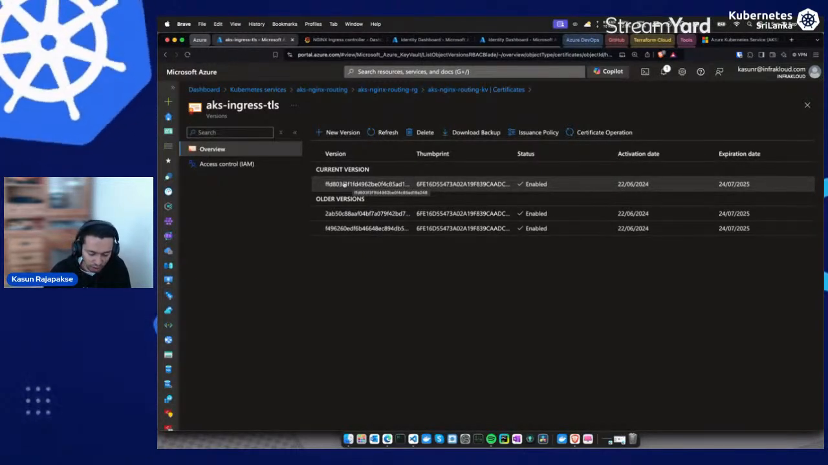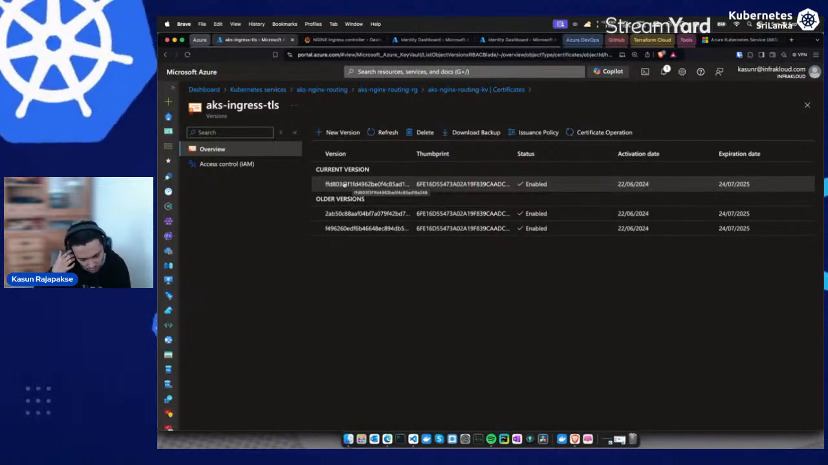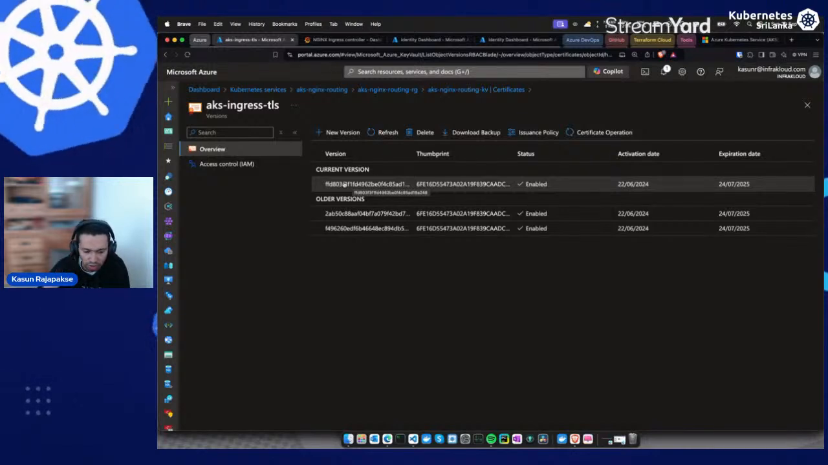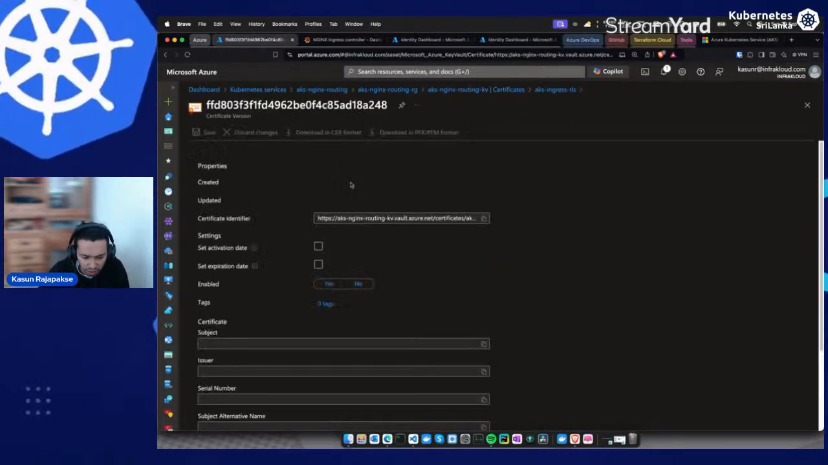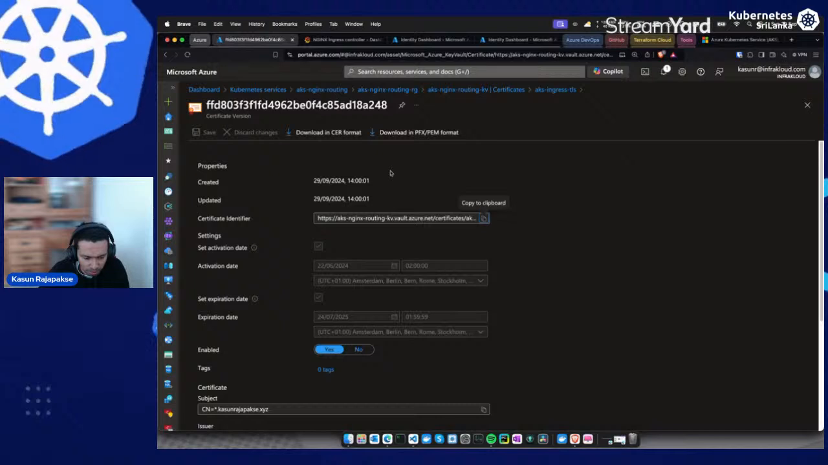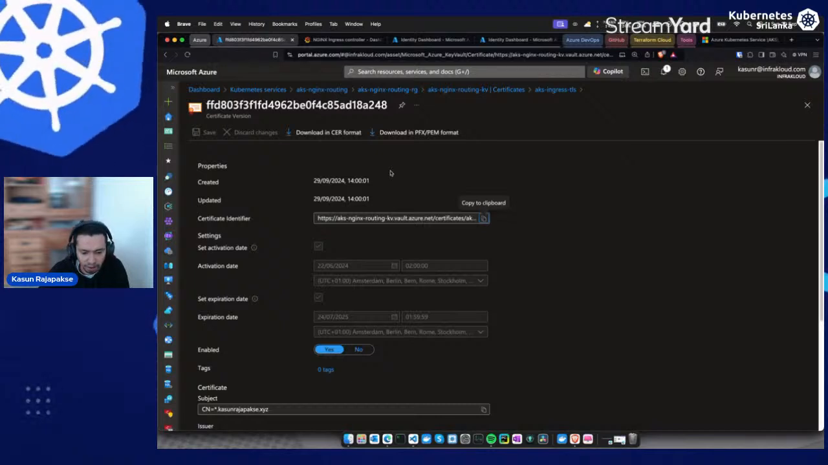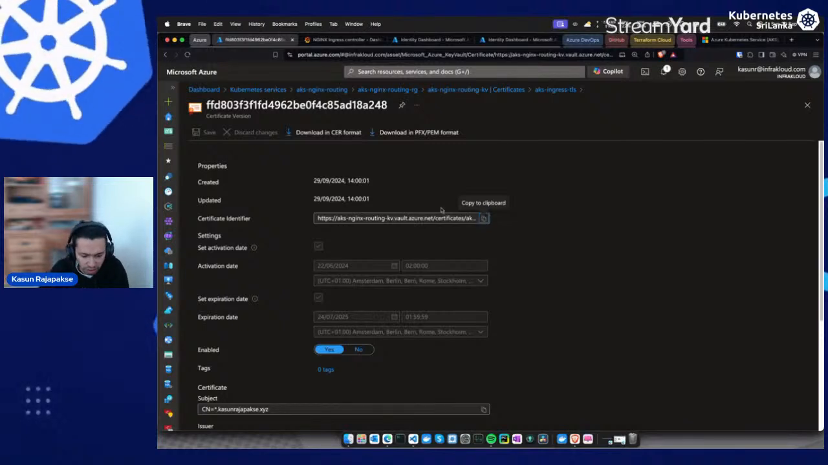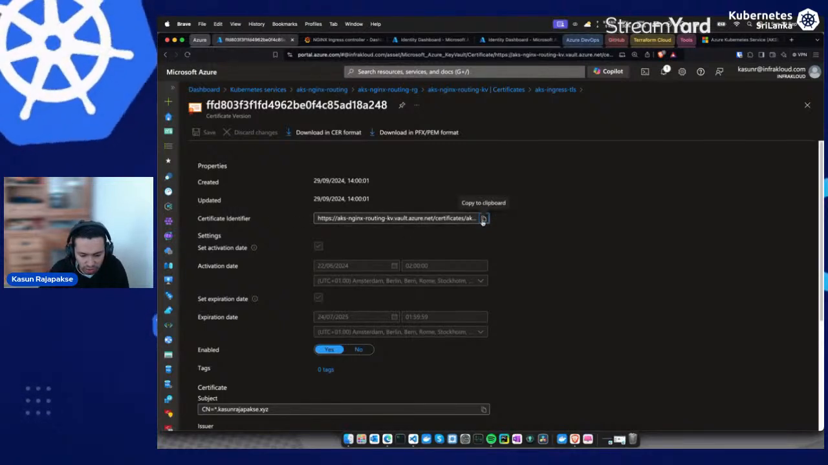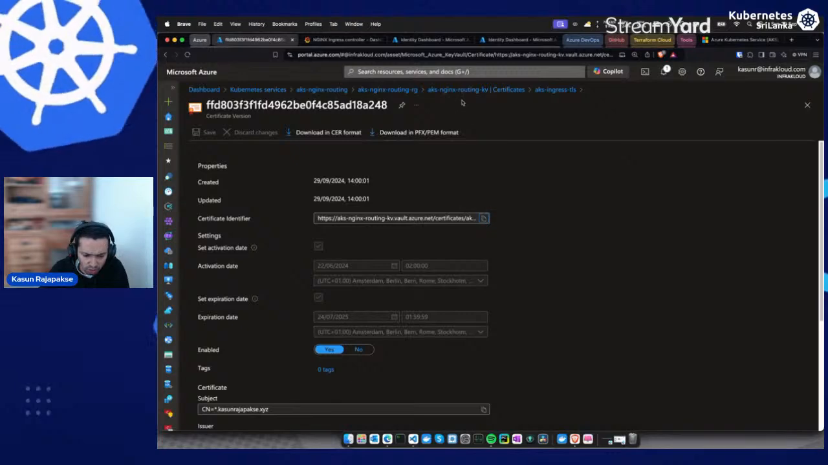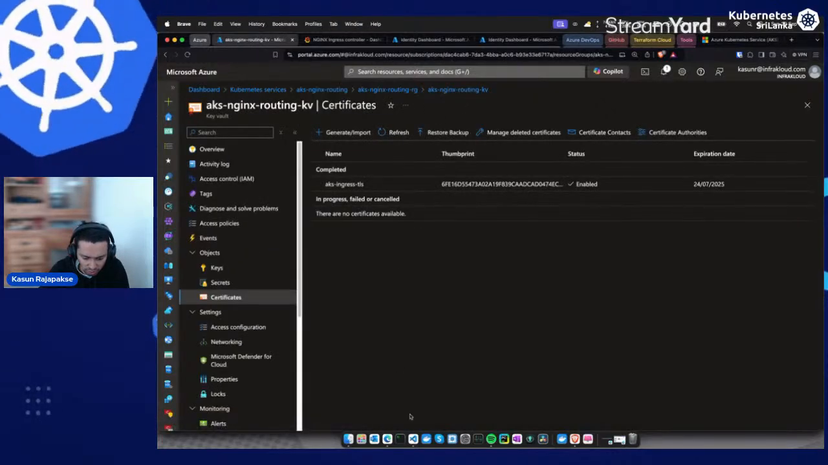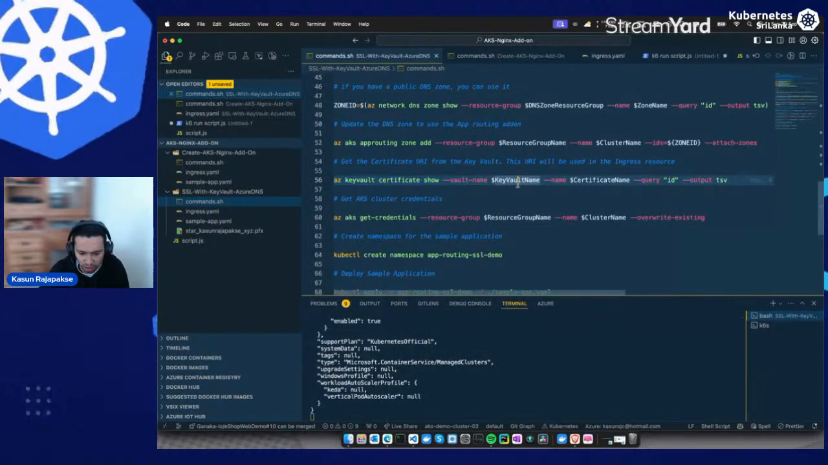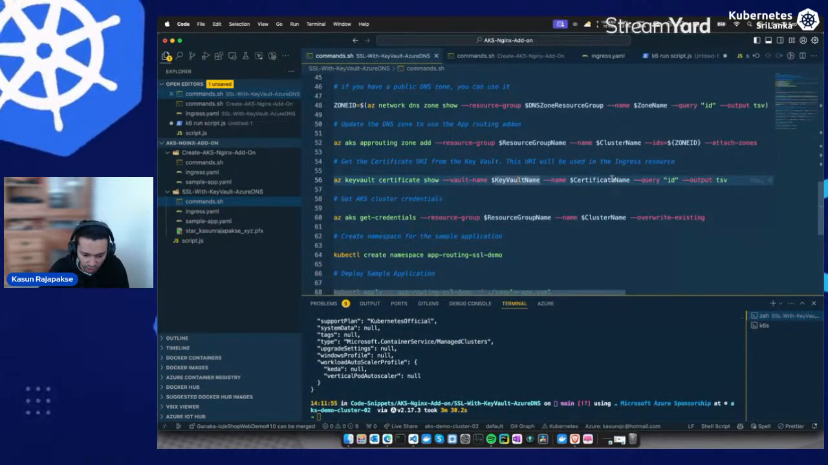routing, when we create an Ingress resource, we need to mention which certificate we need to use. Therefore, we need to get the ID for this app routing certificate. So this is the certificate identifier, right? You can copy this one, or you can use the command line to get the certificate ID.